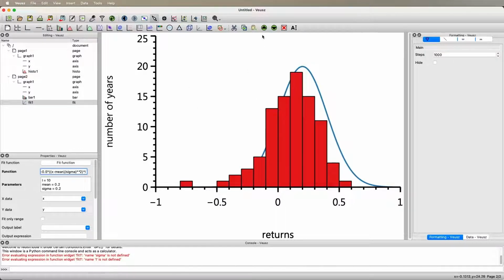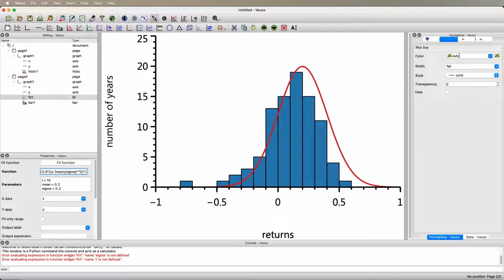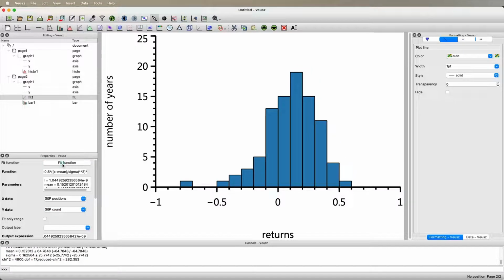Of course, maybe I want to see the line better, so I'll move it up in front of the bar, and now I have this. The colors changed because we are defaulting to auto instead of having assigned them a color. And the auto colors things based off of their position in this stack. Okay, we're almost ready to fit. We haven't told it what to fit yet, but we know that the x positions are S&P positions, and that the y is the S&P count. And now simply to fit this, we say fit function.